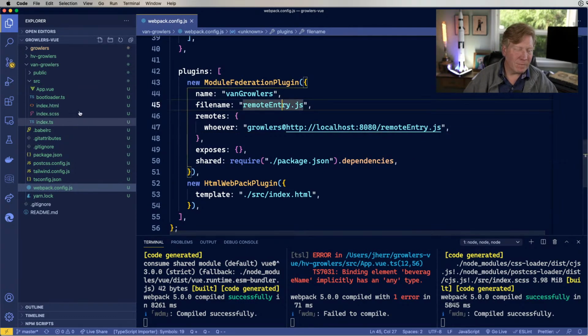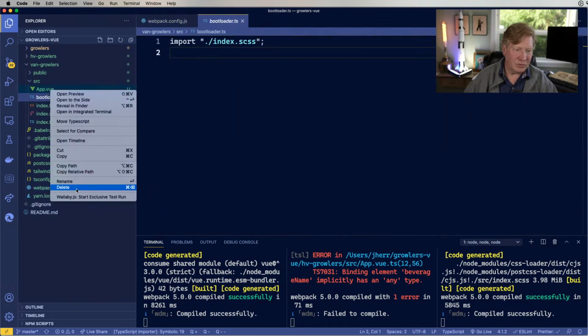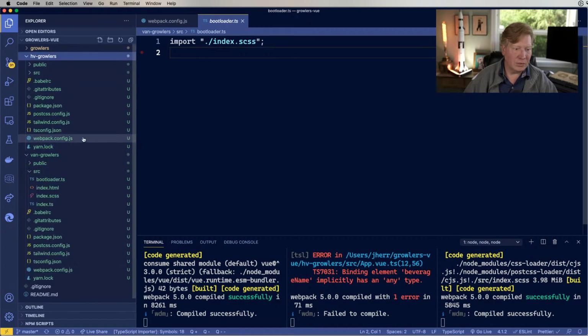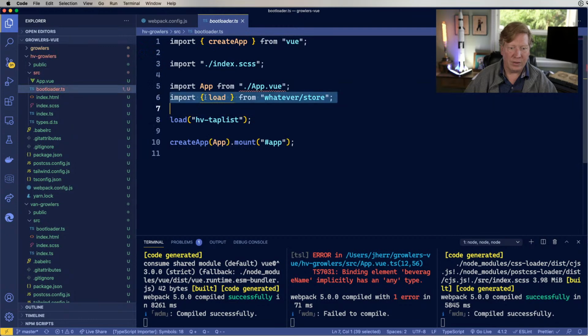Cool. And then over in this bootloader, we can get rid of that app.view. Don't need it anymore. And we'll do that load of the data that we need to do, just to let it know who we are. That we are the Happy Valley Growler shop. Bring in that.